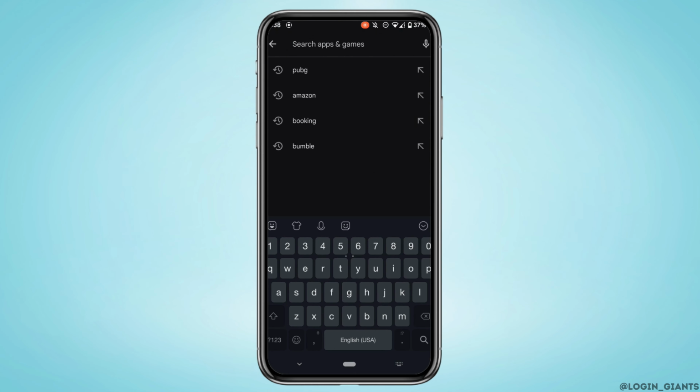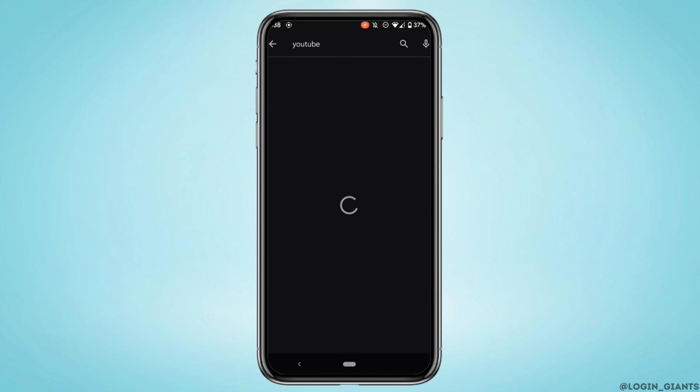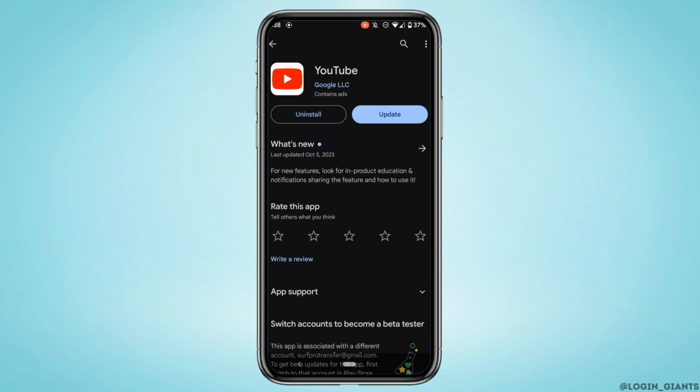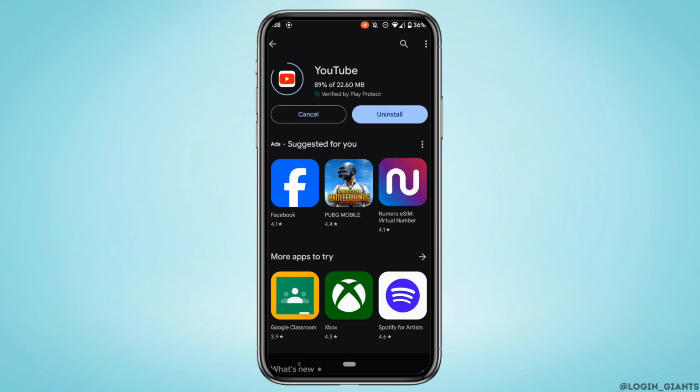The very first thing you want to do is to head over to your Play Store or an App Store. In the search bar, search for YouTube. Head over to the application. Right here, if you see the option of update, then it might be one of the reasons that you are facing this issue because your application is not up to date. In this case, simply tap on update and update the application to the latest version.